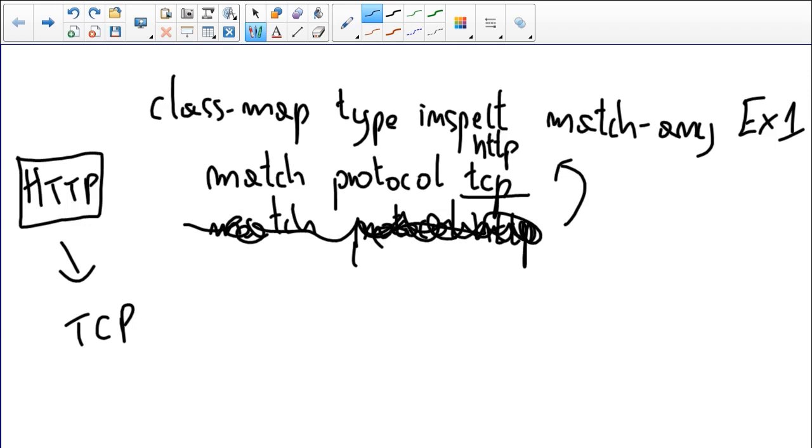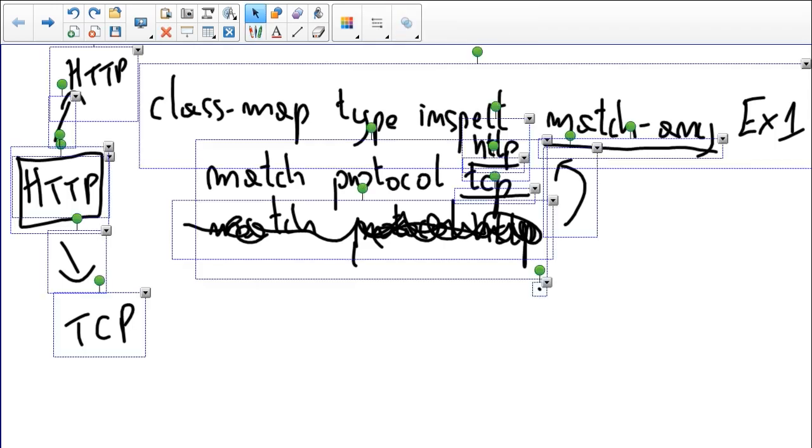And only then, when there is an HTTP packet going through the device, would it match that match protocol HTTP statement, and the packet will then be inspected as HTTP rather than TCP. So once again, the order of the match statements for match-any classes is also important. This is the first thing we should remember.